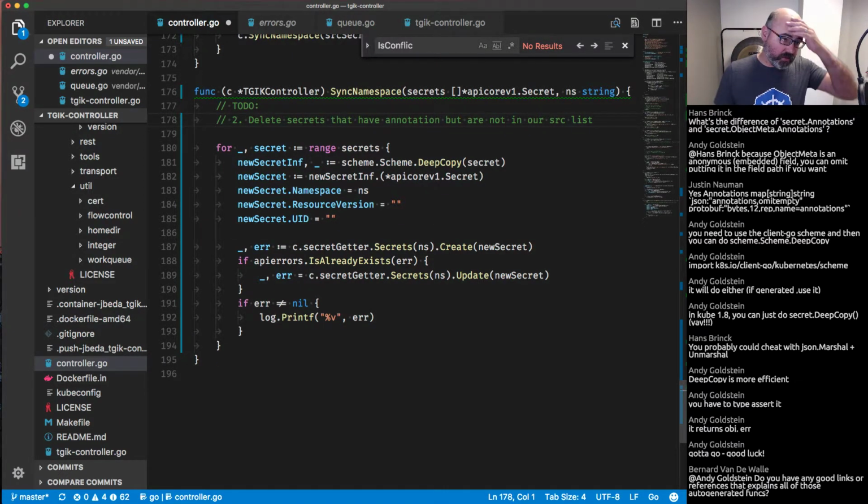Number 2 is to delete the secrets that have the annotation but are not in our source list. So we've got to do a little set math here, right? We want to get all the secrets that are actually in the target namespace, and then we have to delete those secrets that are in the namespace but not in our source, right? So let's go through. How are we going to do this?